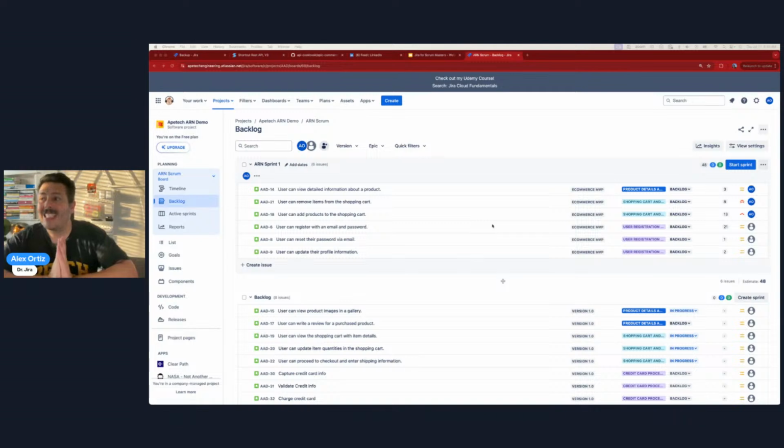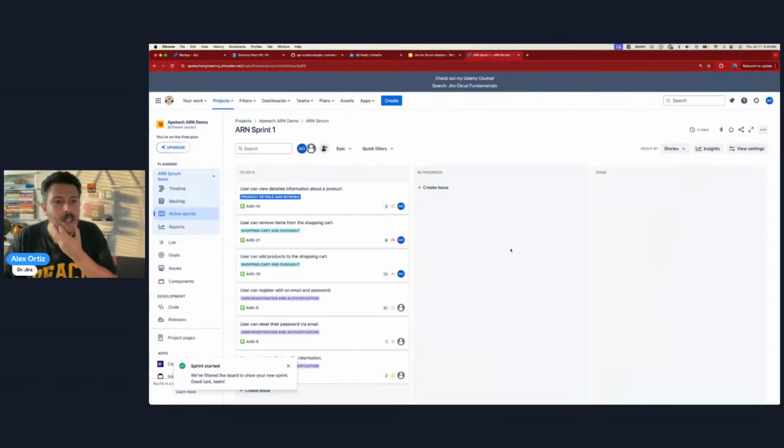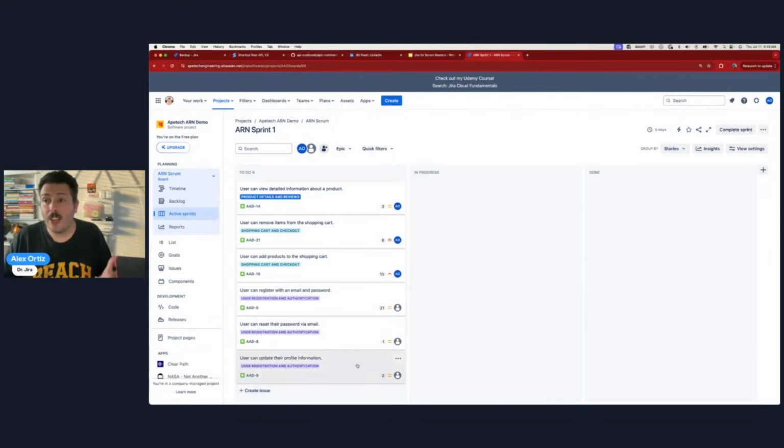Okay, so we got 10 minutes, so we want to power through this, right? So we got our backlogs. We got our backlog refined. We got our sprint plan. We now hit the start sprint button. We give it dates, right? We give it our sprint goal. We hit start, and we're off to the races. Okay, we can now essentially execute on our sprint.